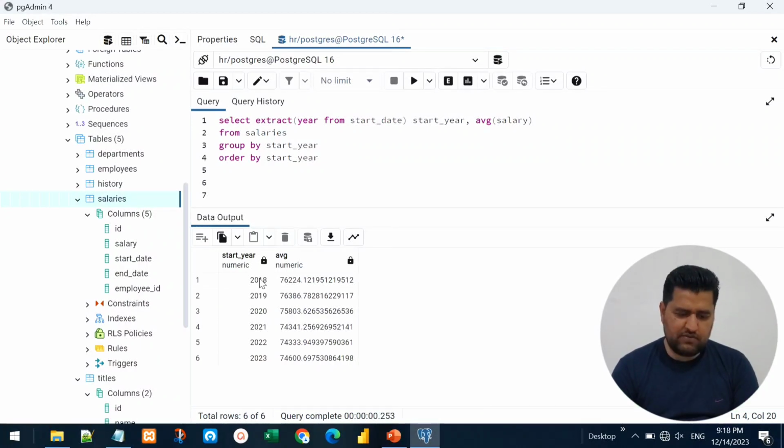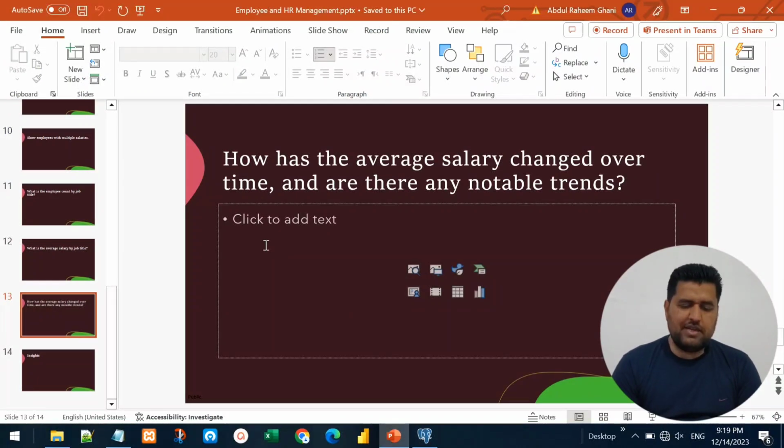Okay, we are seeing the result from 2018 to 2023. So in 2018 we had the average salary of 76,224, and then in 2023, or this year, we have 74,600. It means the salary has been decreasing slightly every year. So from 2018 to 2023 we are seeing a decline in the average salary. So we can say that the salary is decreasing from 2018 to 2023, and that will be the answer to this last question.